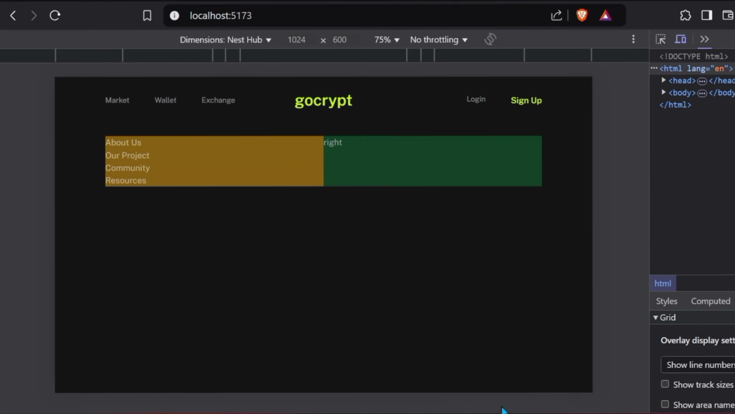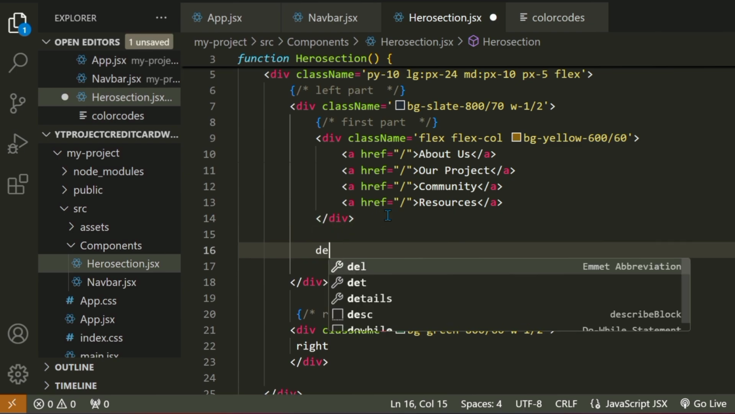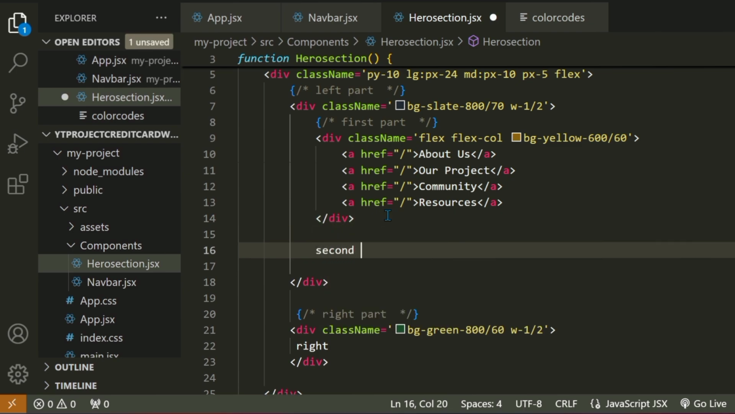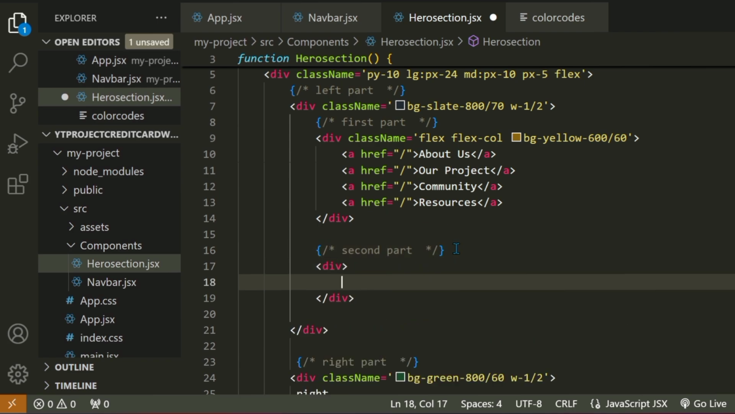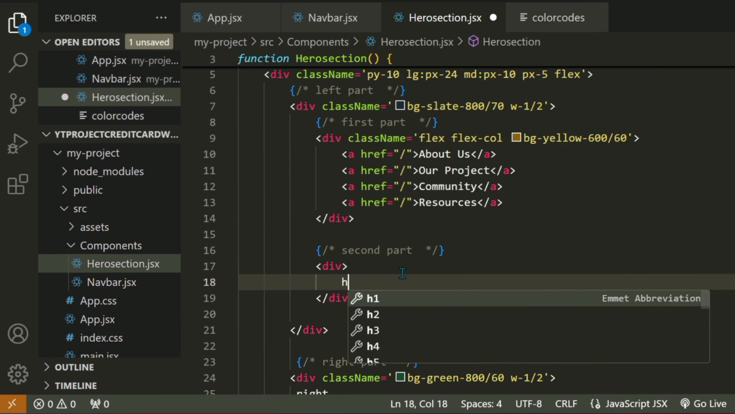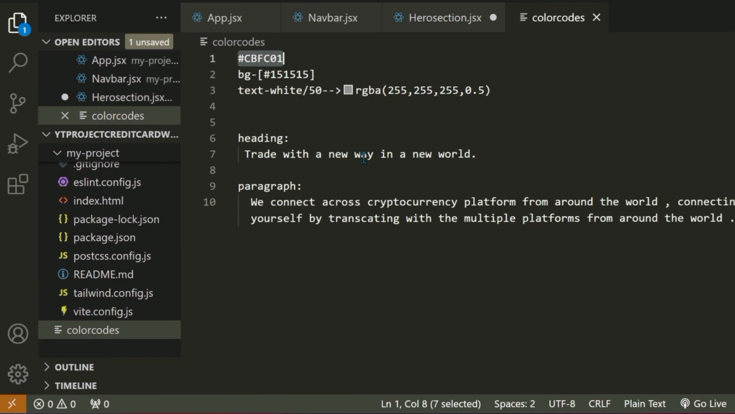The first part, which is nav items, is taking full width of the left part. Now let's create our second part of the left side. Create a div inside this, and inside this write h2 because we have a heading, and we will bring it from the color code folder. So copy the heading and paste it in the h2 tag.